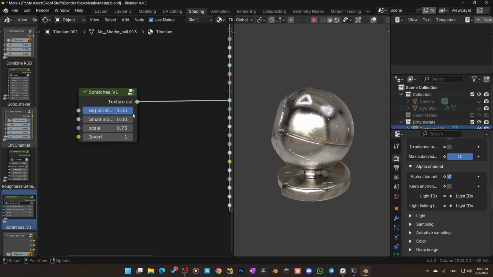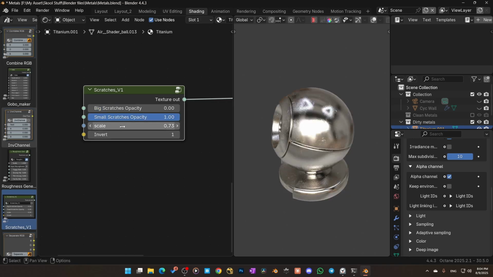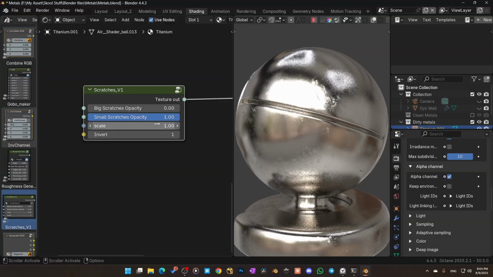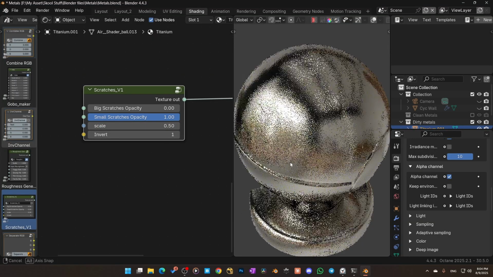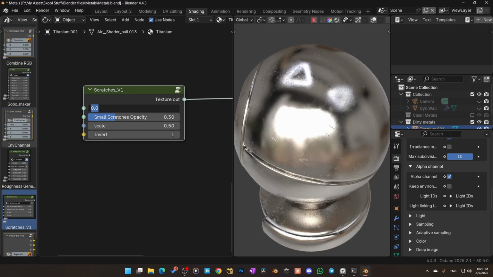All right. So with this scratch node here, we've got big scratches, then we've got little scratches, then we've got scale. I'm actually really liking that already. Let's go a little bit smaller on the small scale. And then I'm going to go down to 0.3, big one, 0.2. Well, big one is really too heavy. Let's go 0.1.